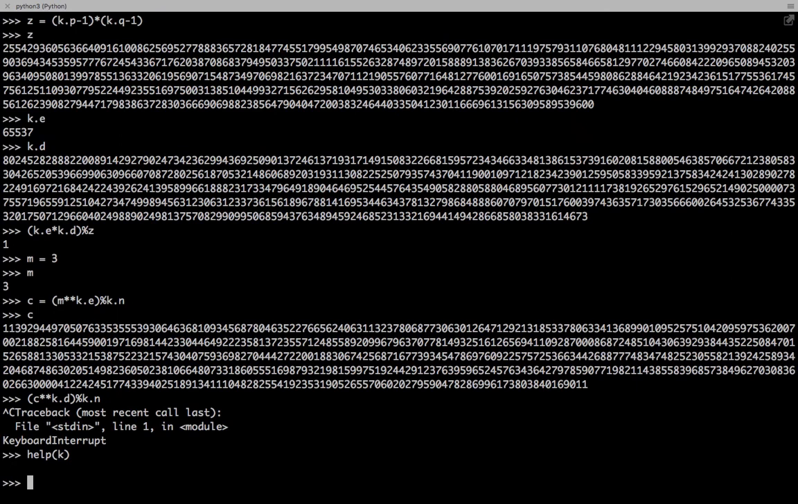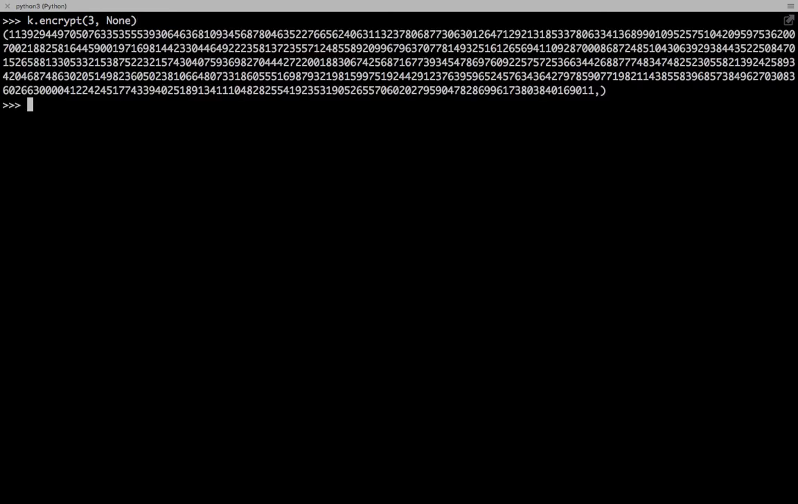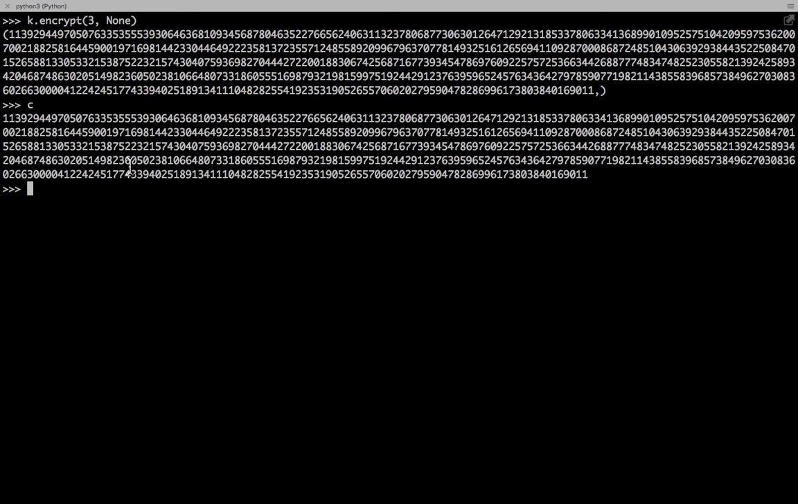So let's use the inbuilt function for encryption and decryption. Okay, so k dot encrypt the message m, where m is nothing but 3. The second parameter I will not use. So this is the encrypted value. We already stored the ciphertext in the variable c, so let us look at what we manually calculated. Look at this, both are the same number, right? So instead of doing it manually, we can actually use the inbuilt encrypt function.